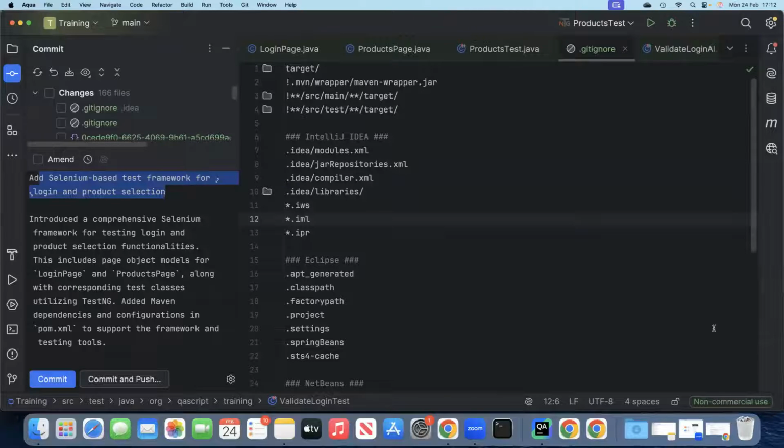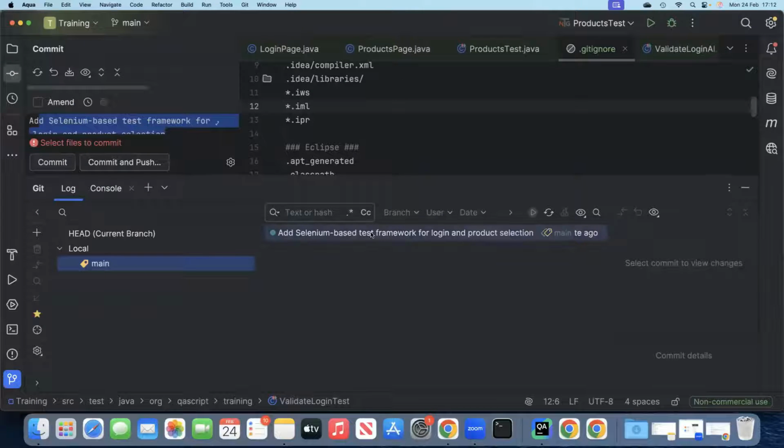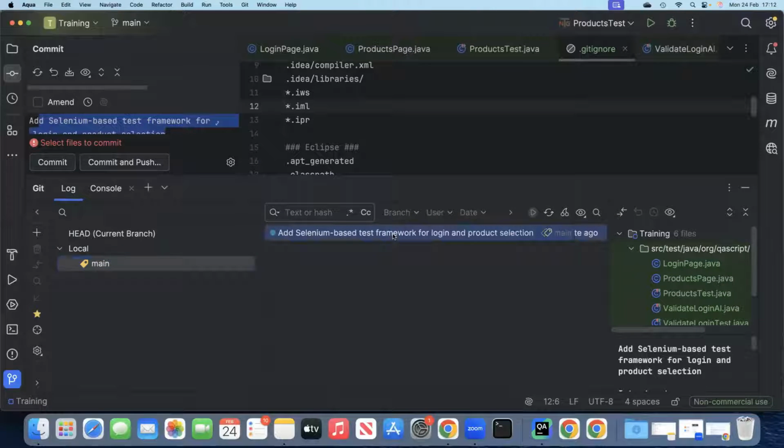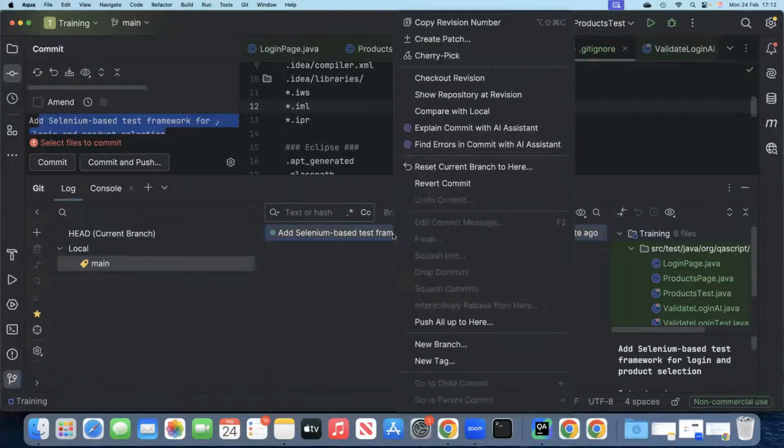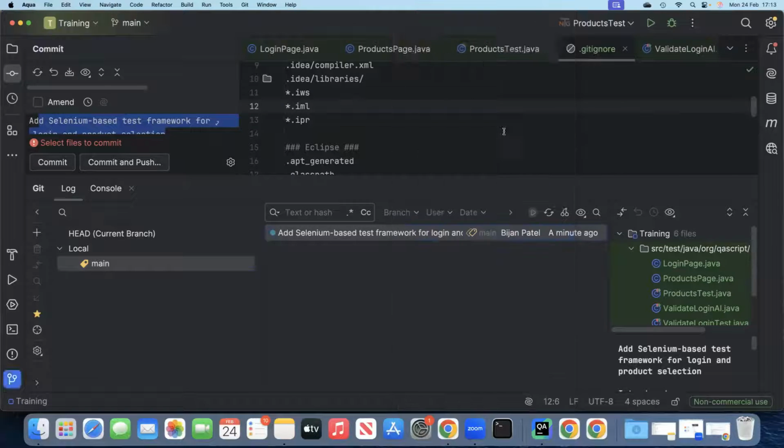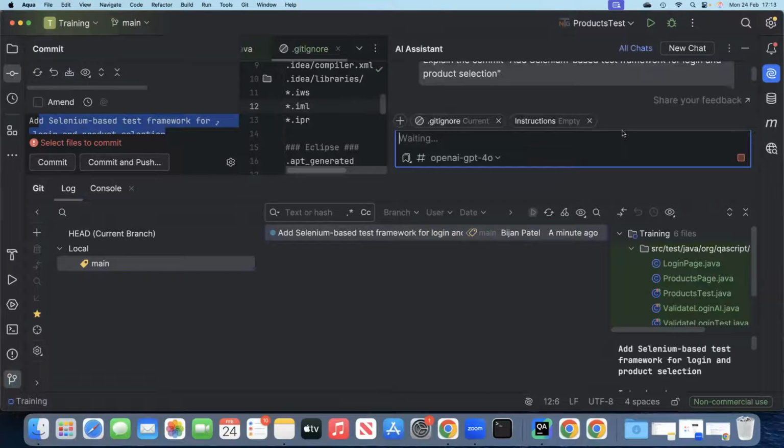Obviously, we need to go ahead and push it into the remote repository. So now you can see this is the commit message which has been generated here. Now, the other feature the AI assistant provides is that I can right click on this commit, and there are two options: explain commit with AI assistant or find errors in commit with AI assistant, right? So let's try out this one.